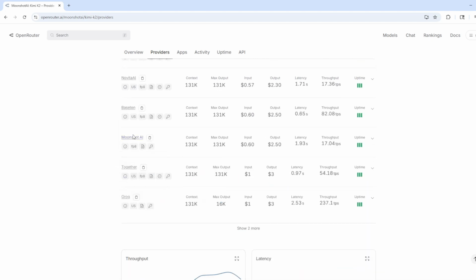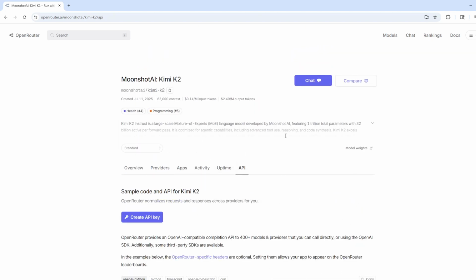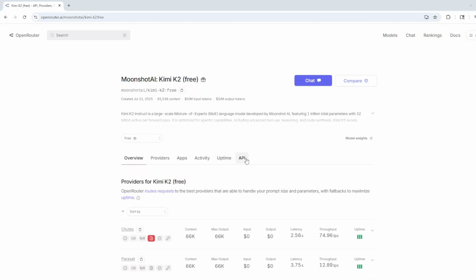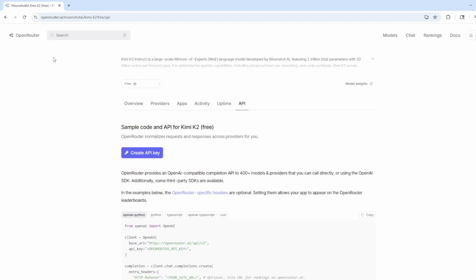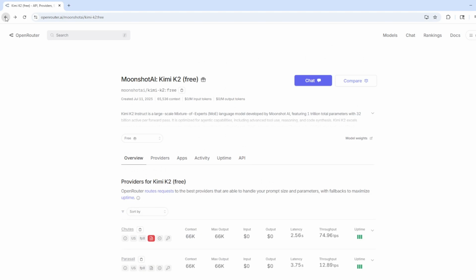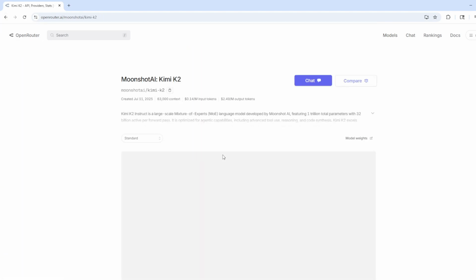So how are we accessing it? I'm using OpenRouter, which acts as a universal gateway to hundreds of AI models. It allows tools like OpenCode to switch between models like Kimi, Claude, or Grok on the fly, finding the best one for the job. This is more than just a cool demo.